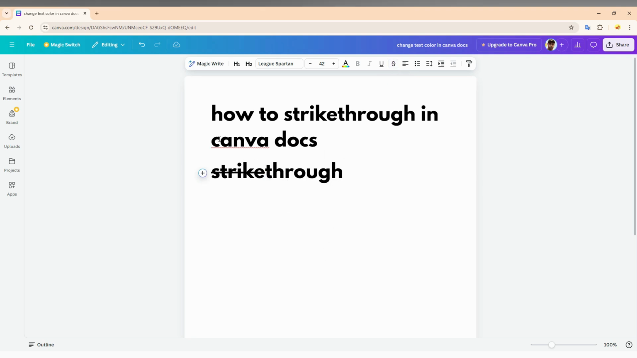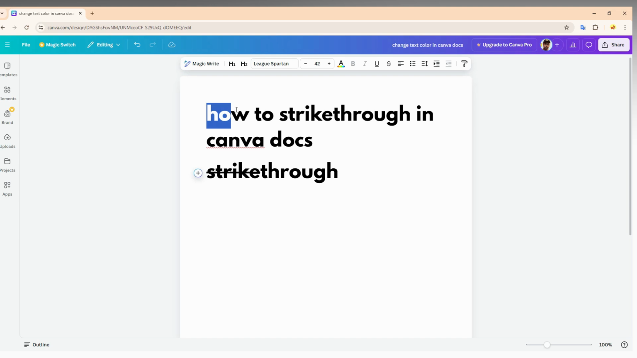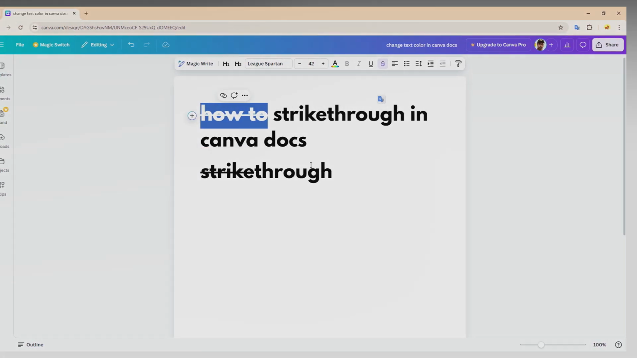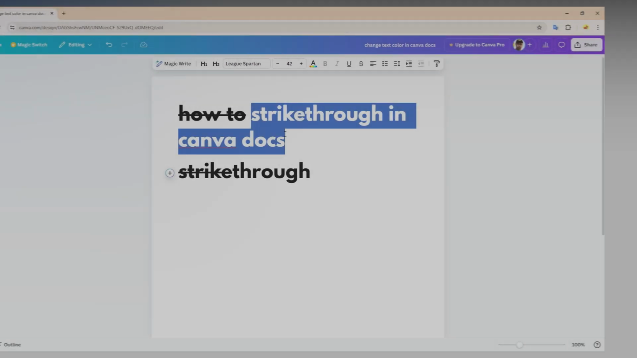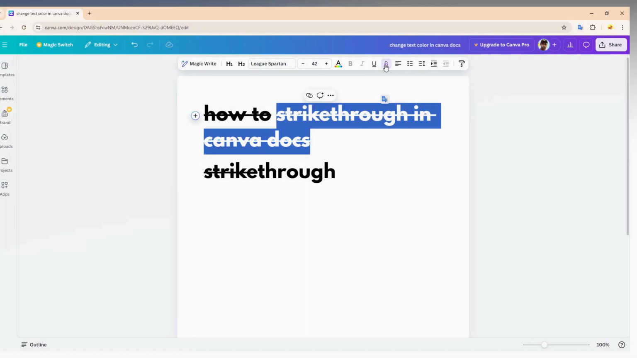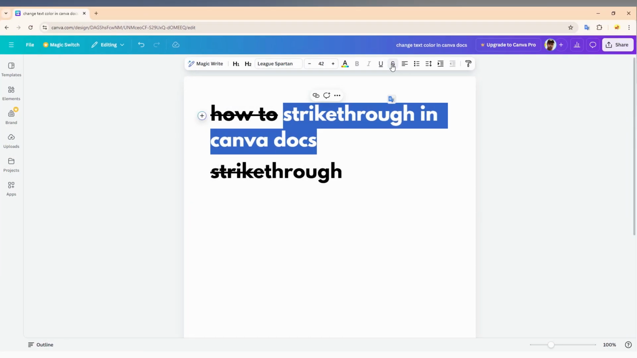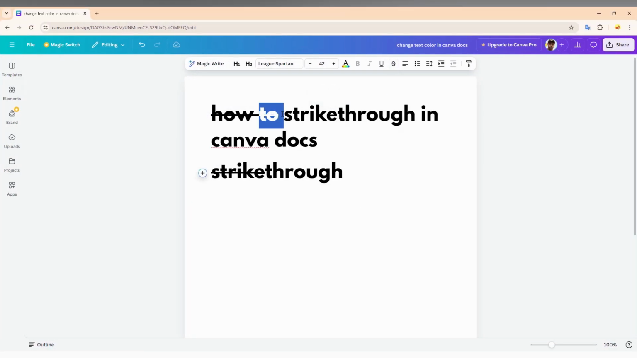For example, here I'm just going to strike through "how to", and here for example I just selected everything. So we can just select it again. By selecting the text, you can just undo the strike through option like this.